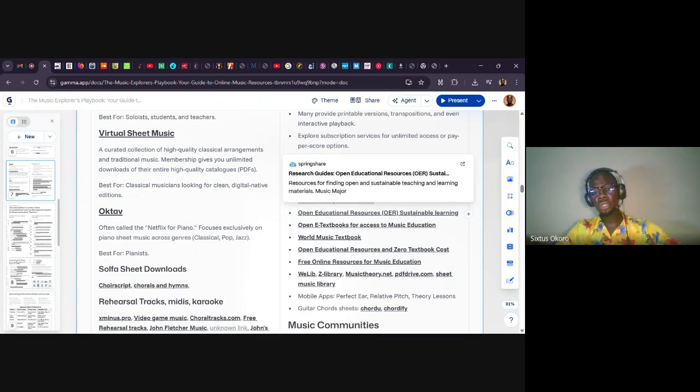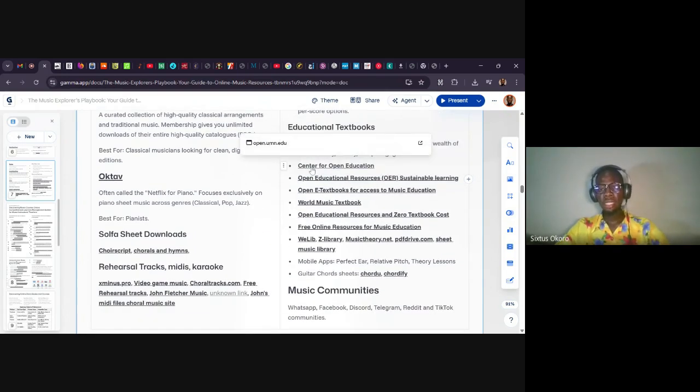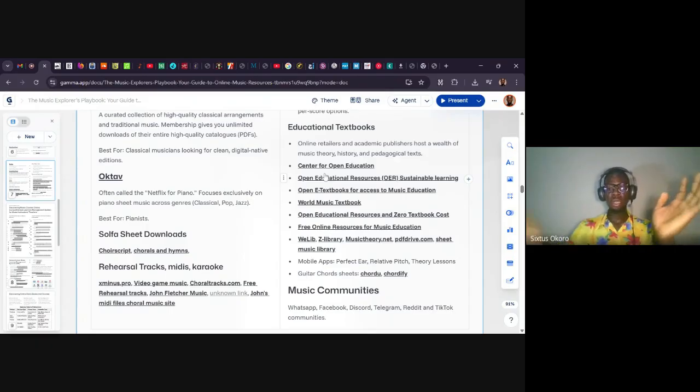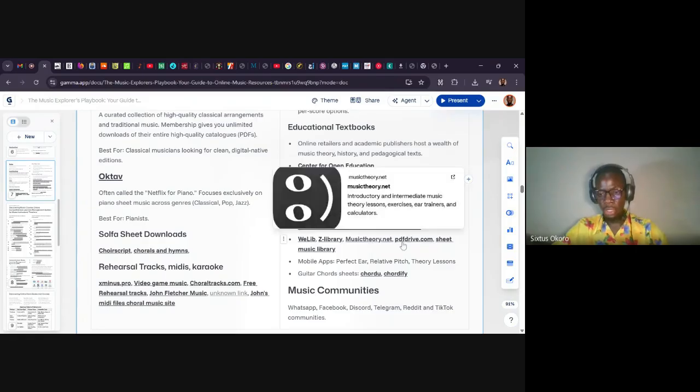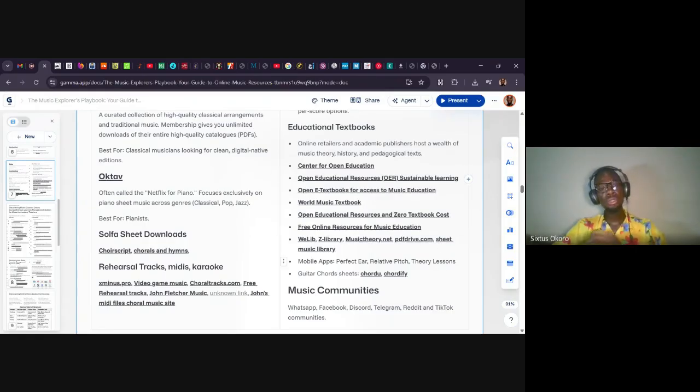Now let's enter educational textbooks, okay? This is Center for Open Education. I'm not going to go through all this, please. We don't have time. This is where you get your educational textbooks. And libraries, all these libraries, Z Library, We Library, musictheory.net, all these places, you can go there and search for other materials.